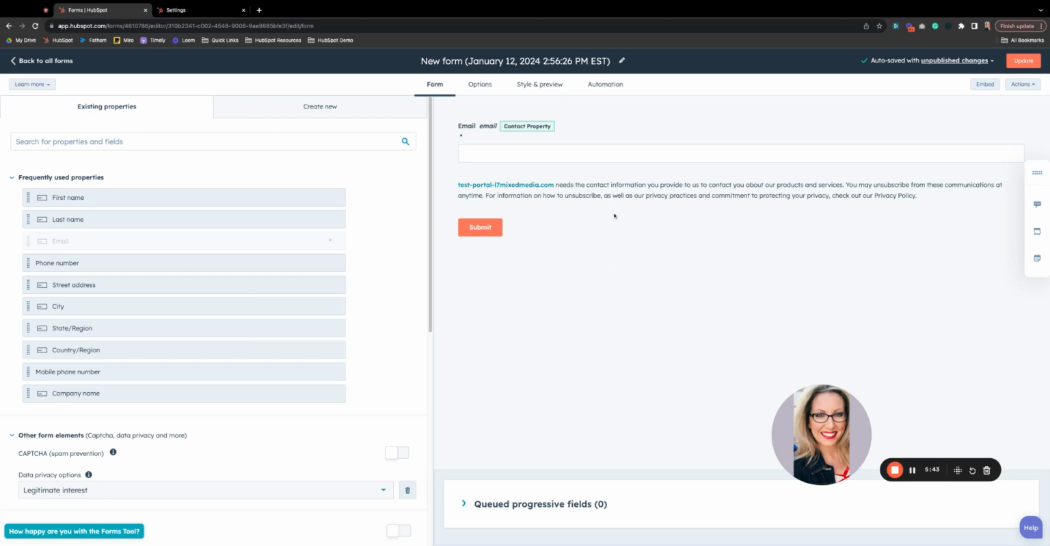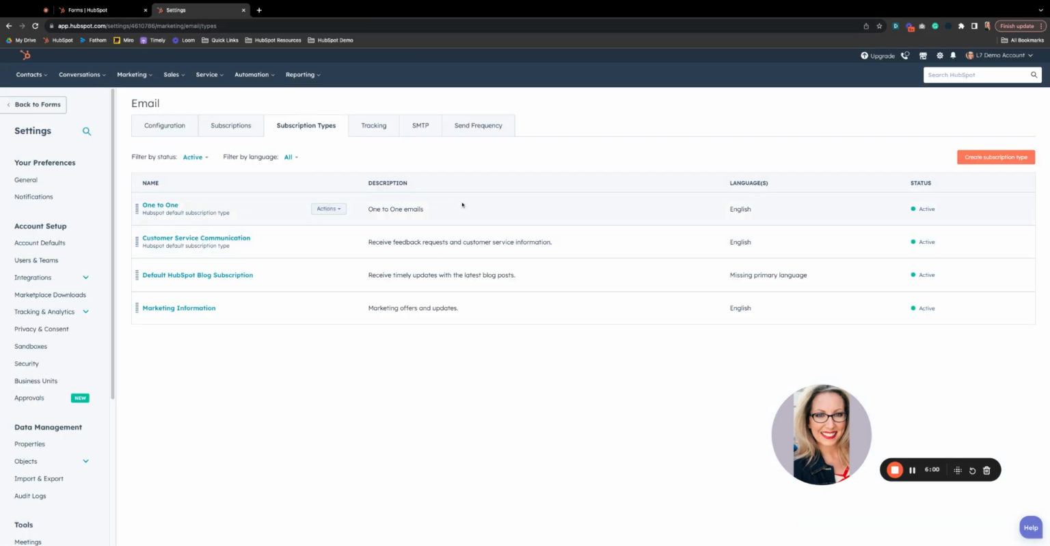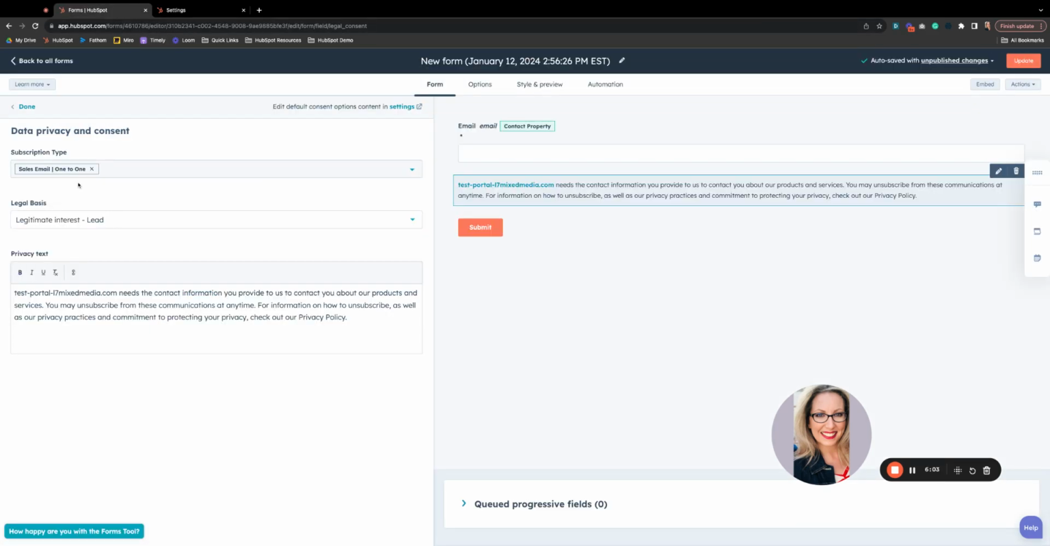The way to set that is by clicking this language. And this is like one of the least obvious things here in this whole experience. So you've got to click that language and HubSpot will bring up settings around it. And you'll see that there's a subscription type already attached to it. So what HubSpot did was it pulled whatever my first option was here and it set it there as the subscription type tied to this form.